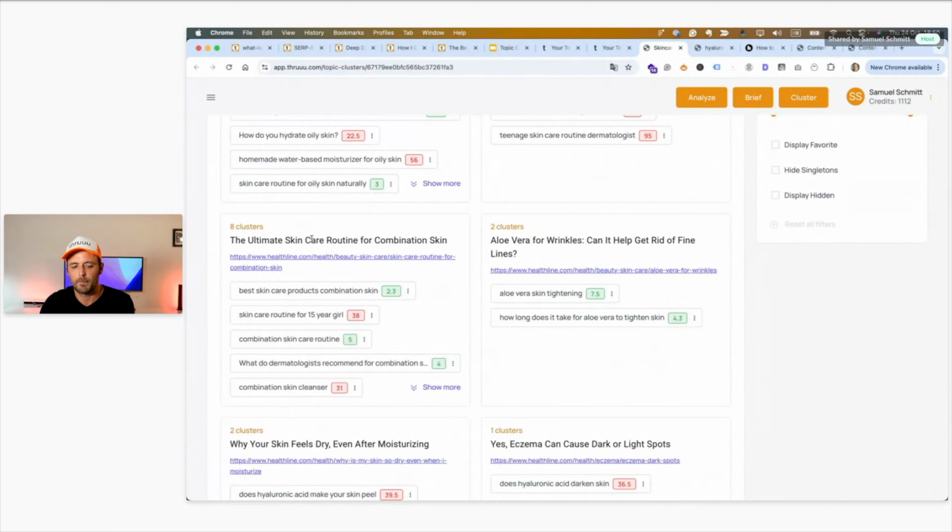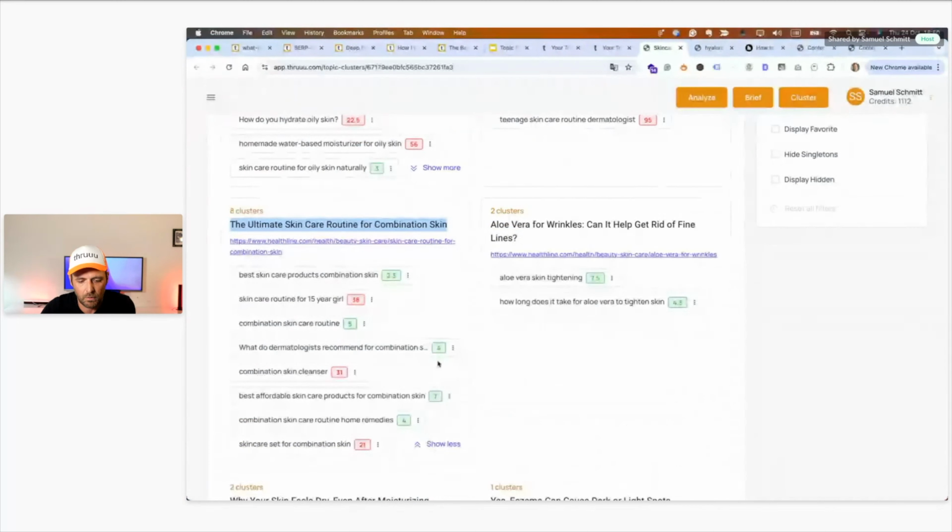So here, I have one article called Ultimate Skincare Routine for Combination Skin. Here you can see that this one is ranking for 8 clusters. Some of the clusters are quite good. Best skincare product, combination skincare routine. The ones that are in the top 10, yeah, it's good. So you have one article ranking for 4 clusters in the top 10 or 5. It's okay, by the way. It's good. Leave it like this.